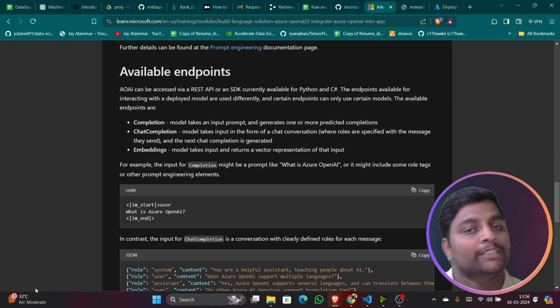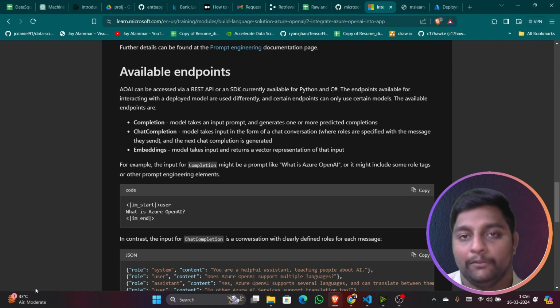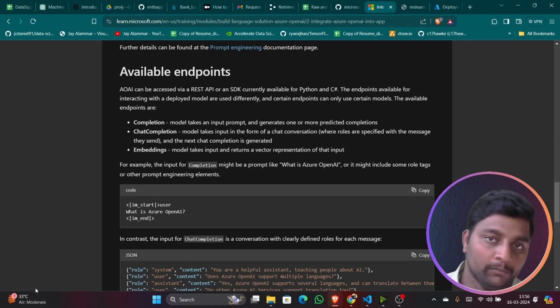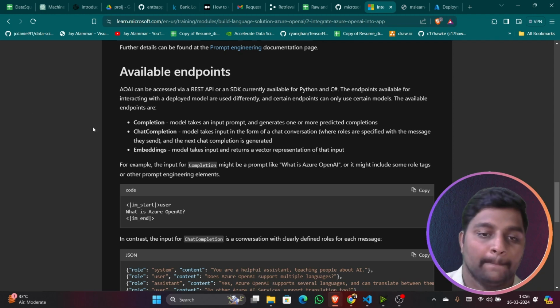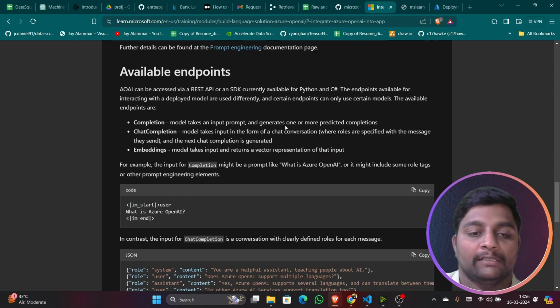So for that, the chat completion is working internally. Embeddings take inputs and return the vector representation of the inputs. So what embeddings will do is take the input data in any other forms and generate the vector space for that. Okay, so you can see all these are there.